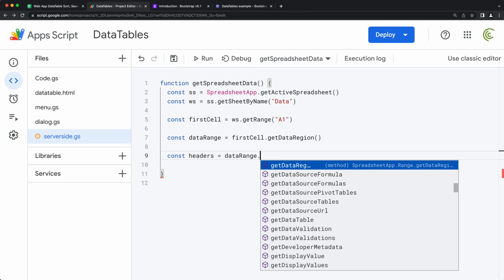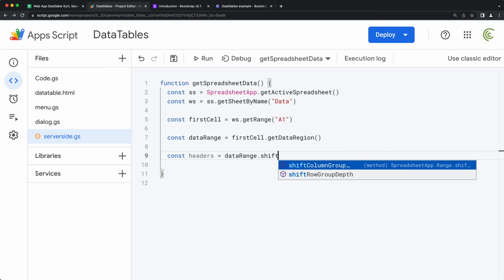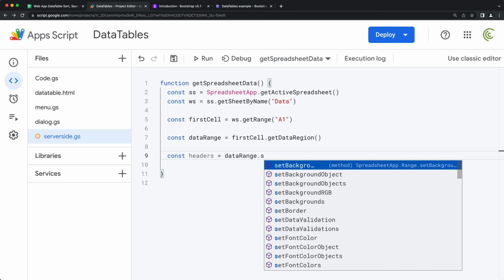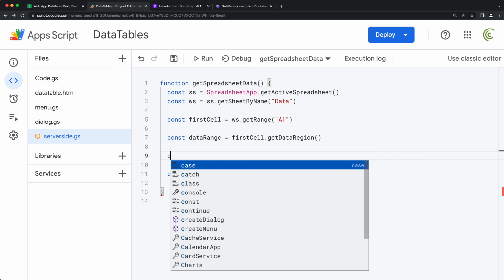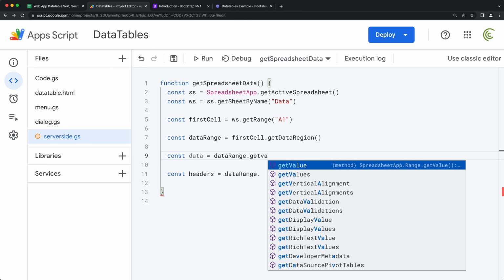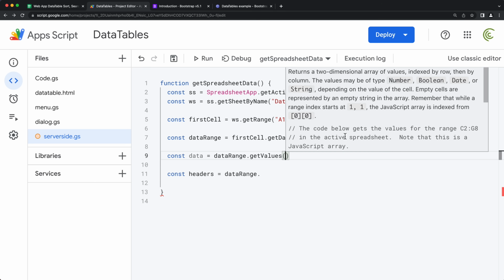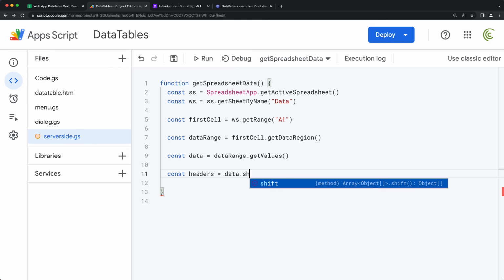That we can do by doing shift, which is our array method. Well, maybe we can't do it yet because that's not an array yet. So for that reason, we'll add another line here. We'll call it data. And for this, we'll take that data range and do getValues to get the actual values, which will be an array at this point. So now I should be able to do data.shift.